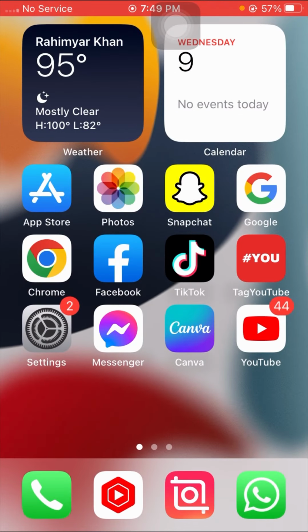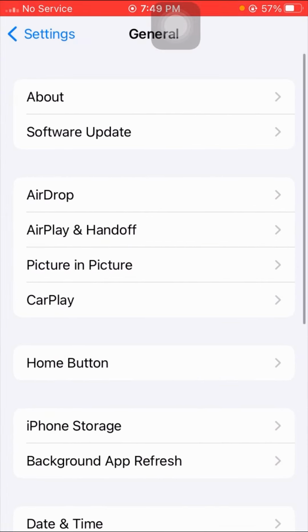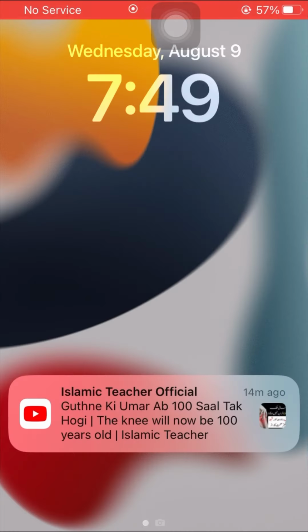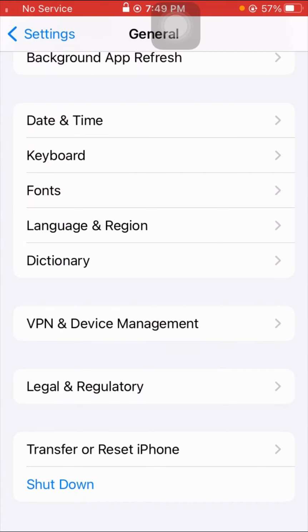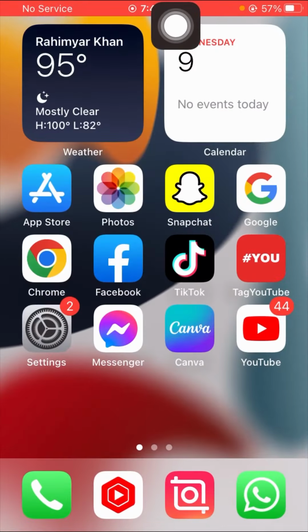If your problem is not fixed with this method, then I will tell you the third method which can solve your problem easily. So open the Settings app, tap on General, scroll down, and here tap on Shut Down. You have to shut down your iPhone for 5 seconds, and restart it again after powering off your iPhone. And after that, open your App Store and check whether your problem has been fixed or not.